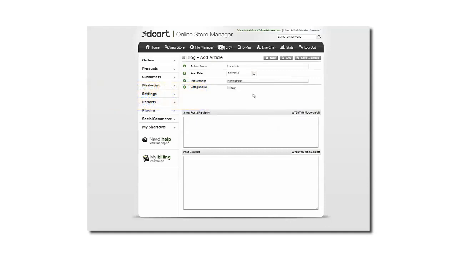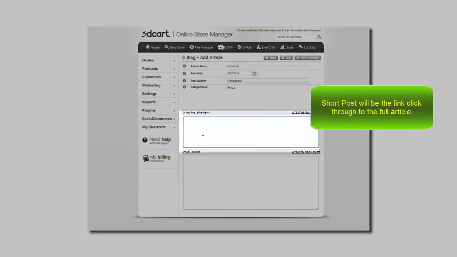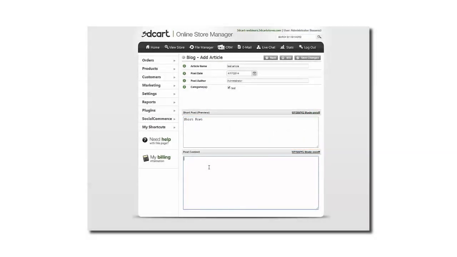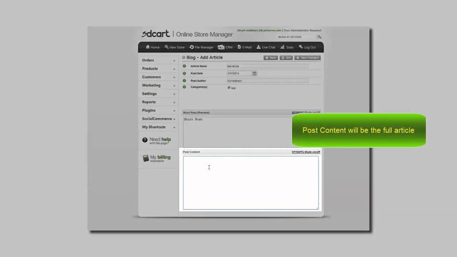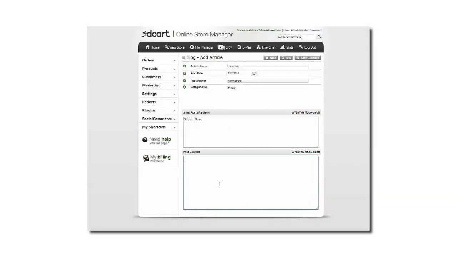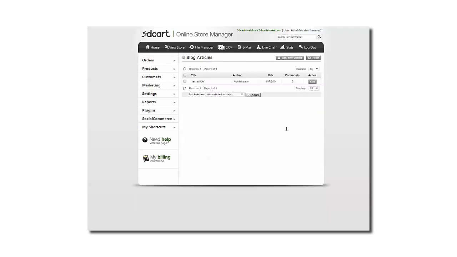For now, we'll just leave it for today's date, and we'll assign it to the test category that we just created. Now, in the short post and the post content, the short post is really just a quick blurb enticing people to read the article. So we'll just write short post in here. And then in post content, that's the real meat of the article. And here I can write the full-fledged article. I have WYSIWYG at my disposal too to make it nice and pretty, but for now we'll just go with a post content label here. Now let's go ahead and save this.